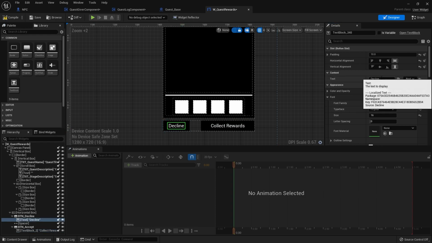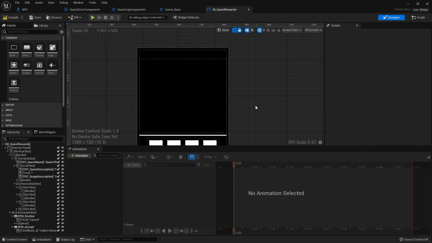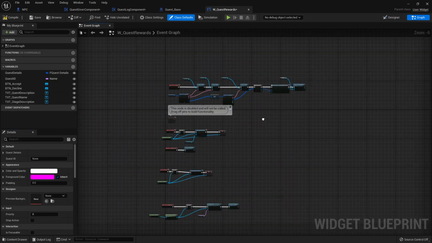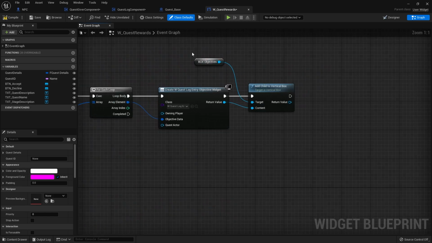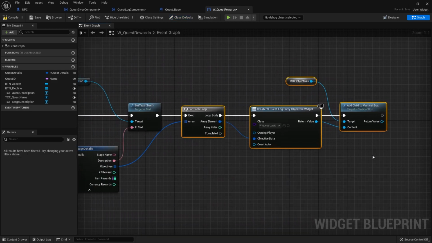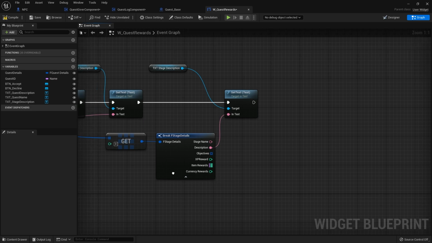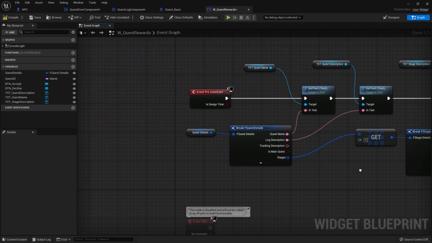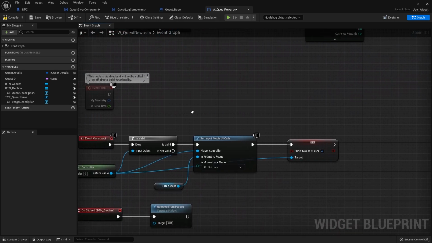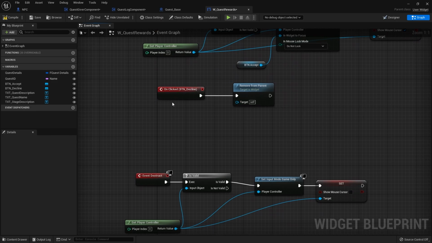And this one's going to be cancel, like so. Go to the graph. First of all, delete the objective stuff, which is here. Get rid of that. Yep. And then I want to say when we click the decline button, that's going to remove impairment like normal.